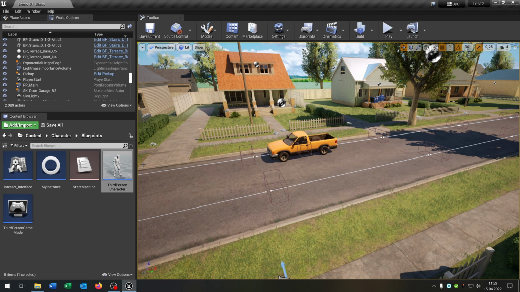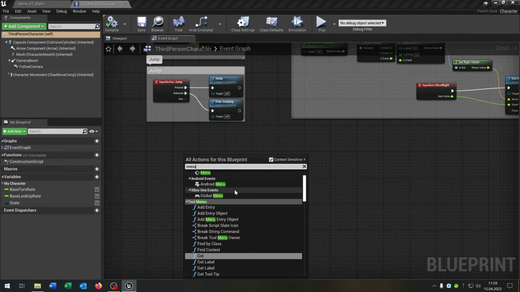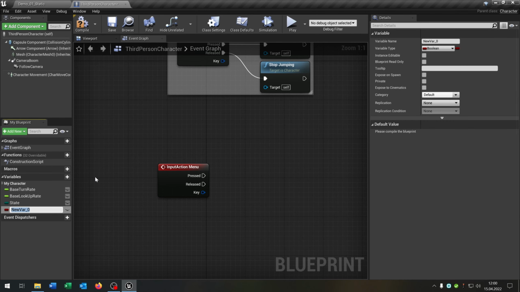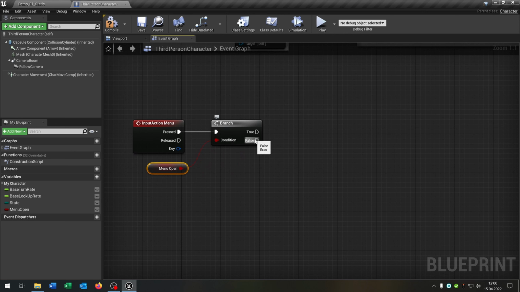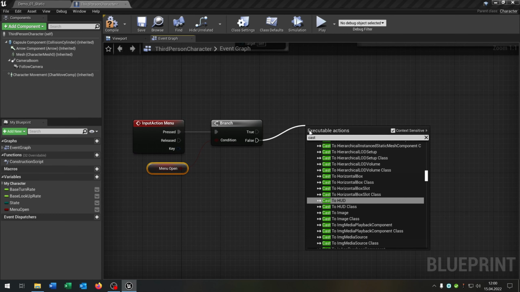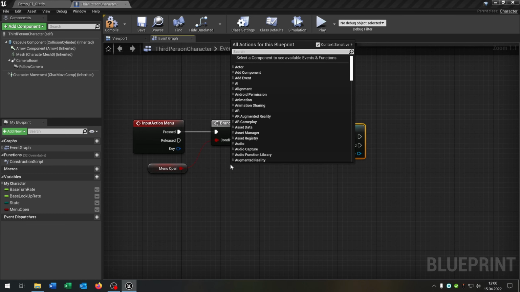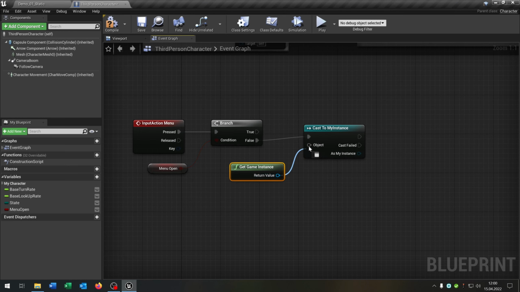It's done here. So let's open up our third person character here because we need the menu input action. This one here because we want to open the menu. For this we need then the menu open boolean, of course, get it right here. Then we need a branch to ask, like that. In the false case, so that means this is not open, we cast to my instance, get the game instance, like that.